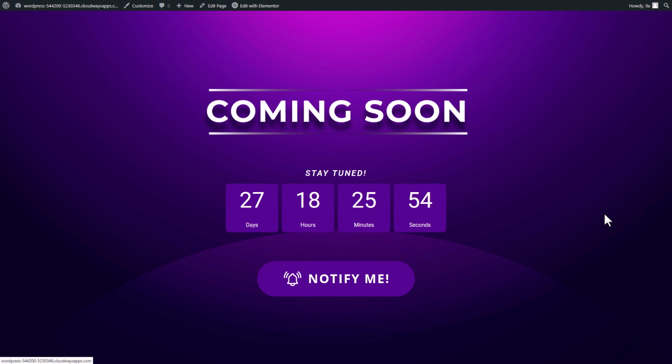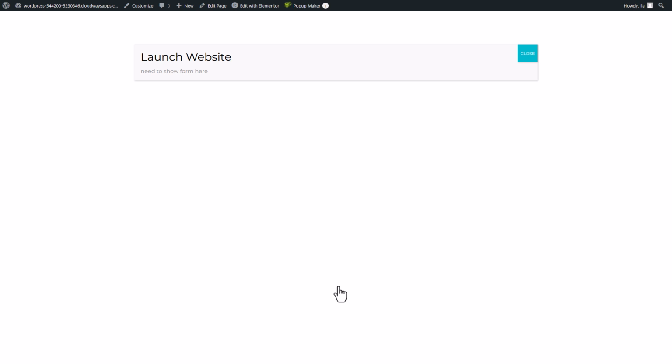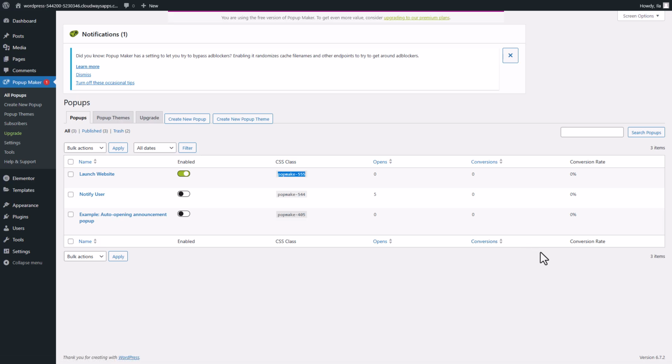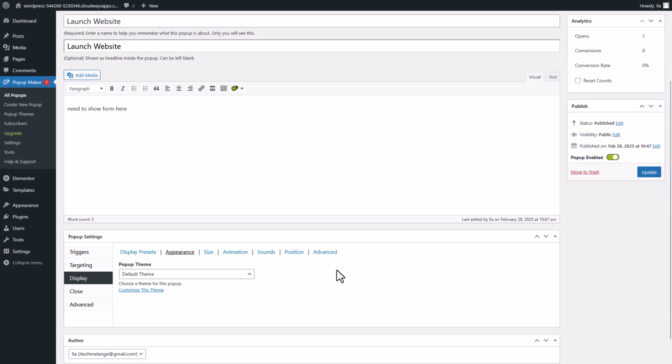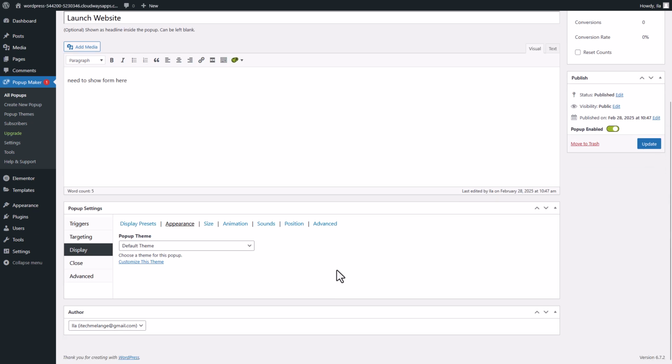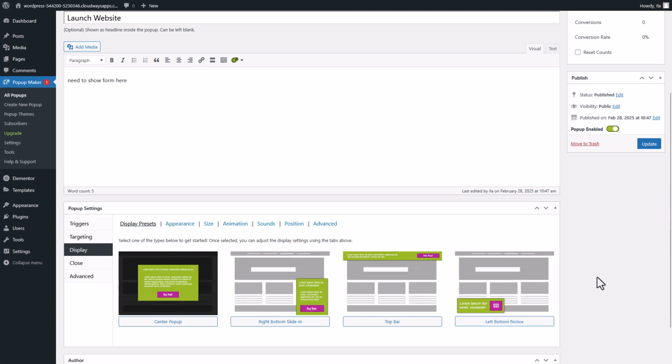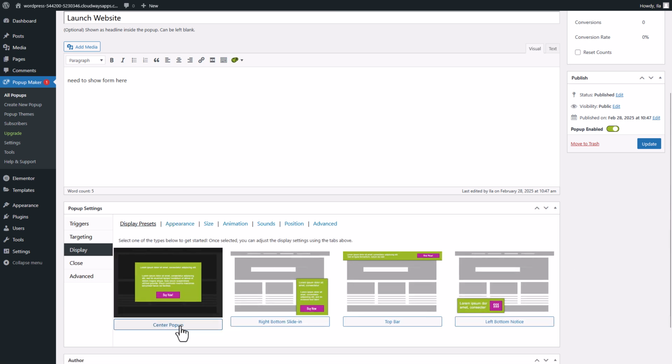Now let's see the result. On click of that, the lightbox is opening. Now we want a little bit of styling. So we are editing that pop-up. Here you find different themes. We want it centered. We want center align.